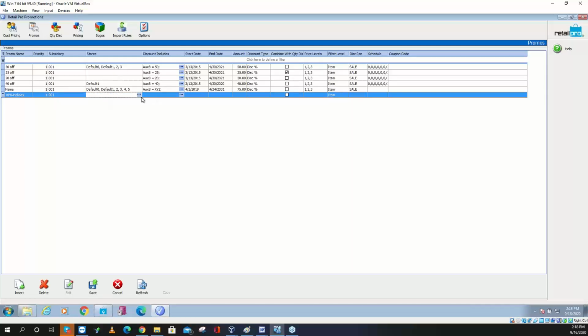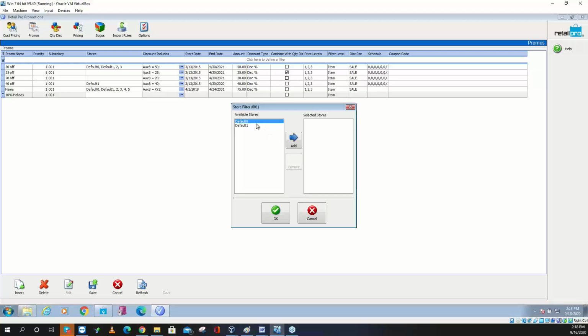Stores, you can direct this to 1 store or many. So if I have 2 stores here, I can put them both in. But if one's a regular store and one's a clearance store, I could choose to only give this in the regular store, right? Either way, it's up to you.